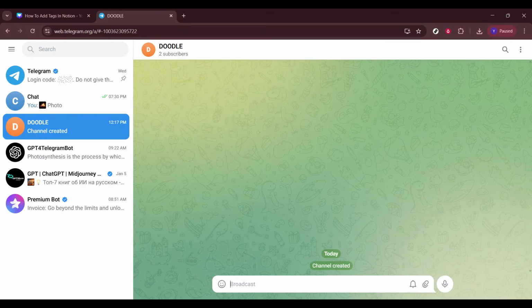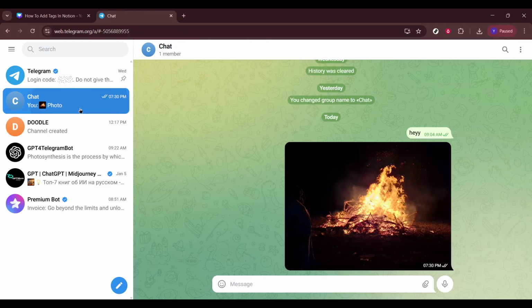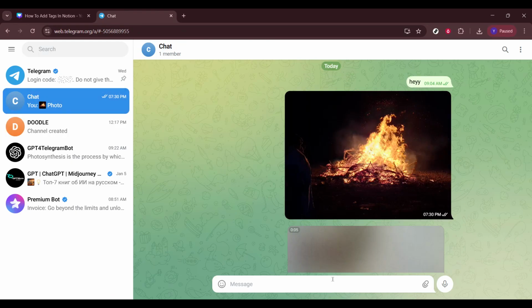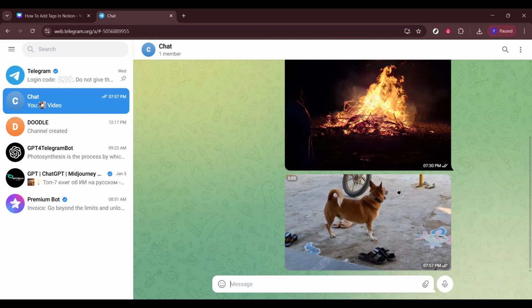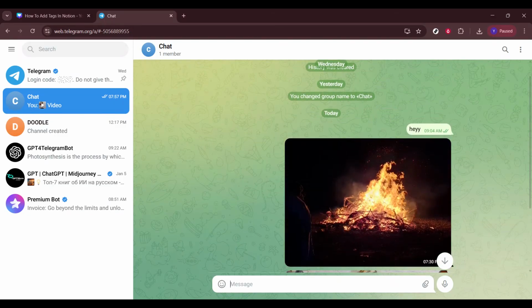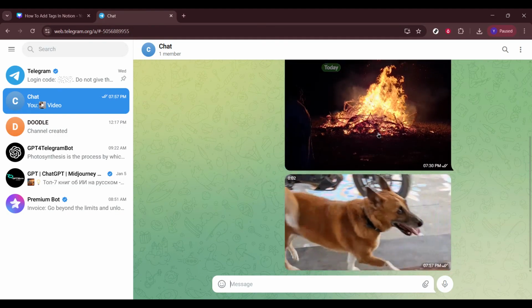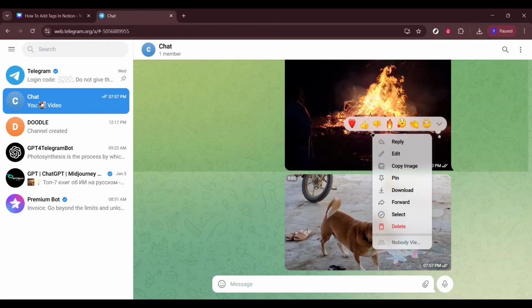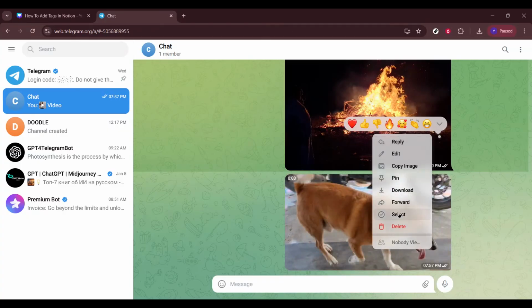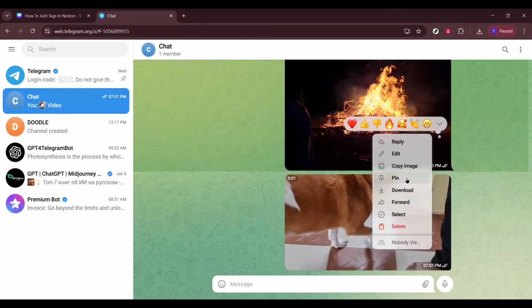Alright, let's get started. First, open Telegram and navigate to the chat where the photo or video you want to delete is located. This could be a one-on-one conversation, a group chat, or even a channel where you have admin rights. Once you're in the chat, scroll through the conversation and locate the specific photo or video you want to remove. When you find it, right-click directly on the photo or video. A context menu will appear with several options. From this menu, click on Delete.